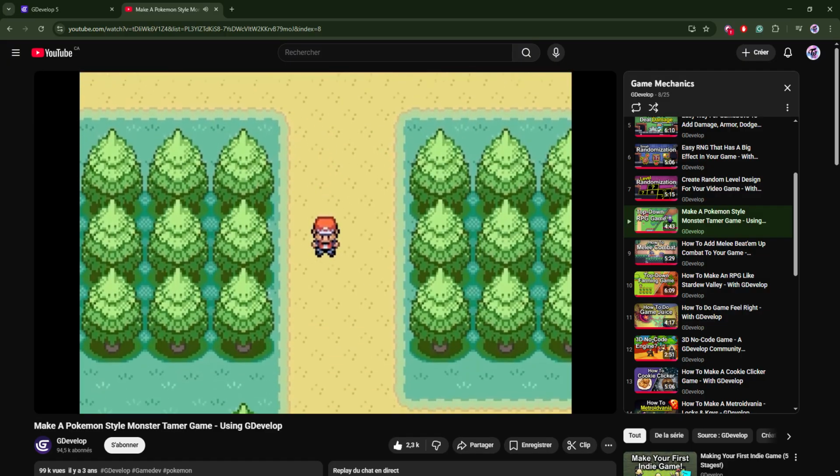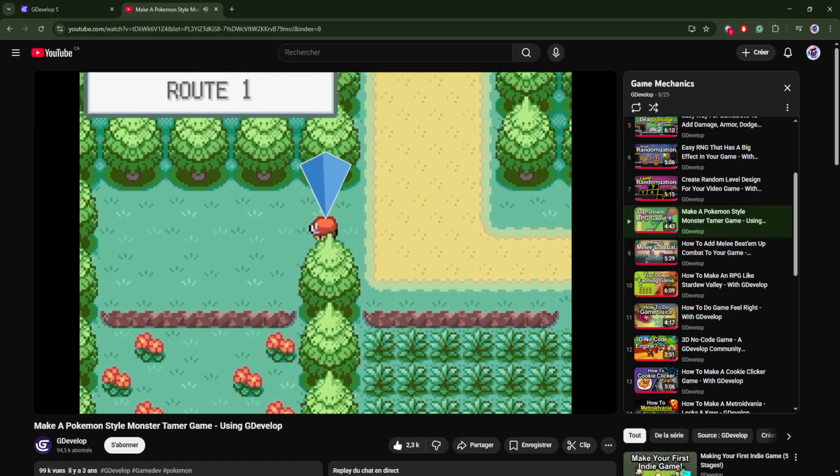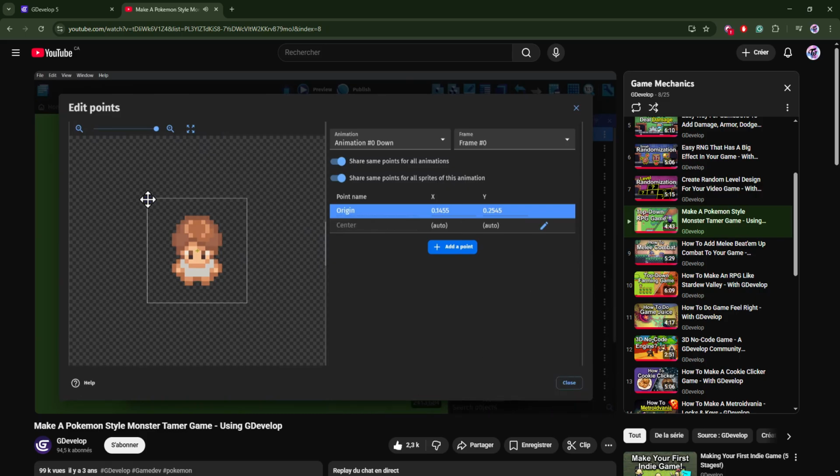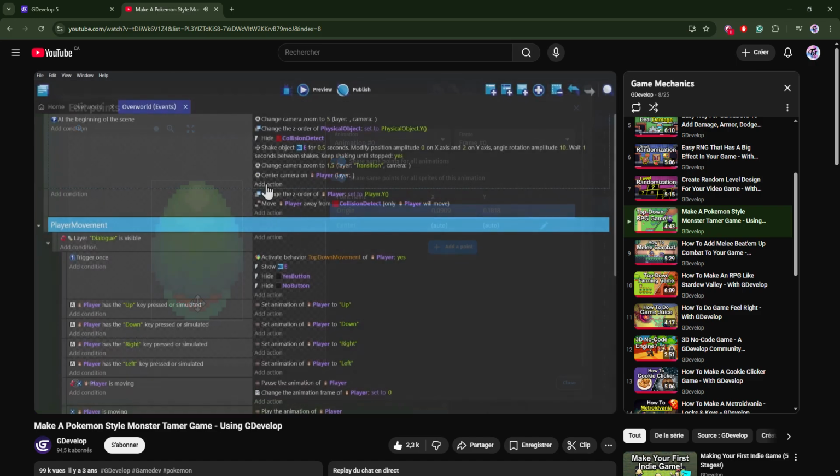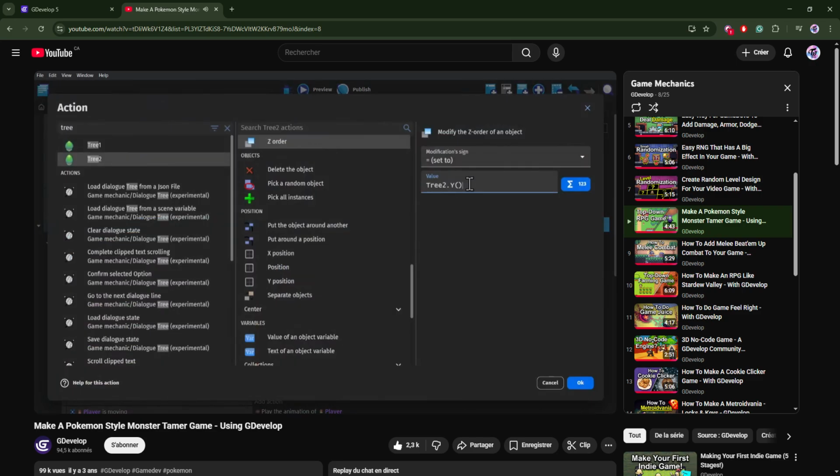And then for all the objects that you want to have depth, we need to go into their anchor points and drag it down to the base of the image. So for the player, it's at their feet, and for the tree, it's at the trunk. And then we go to the event sheet and use an action to change the Z order of the tree to equal the Y position of the tree.